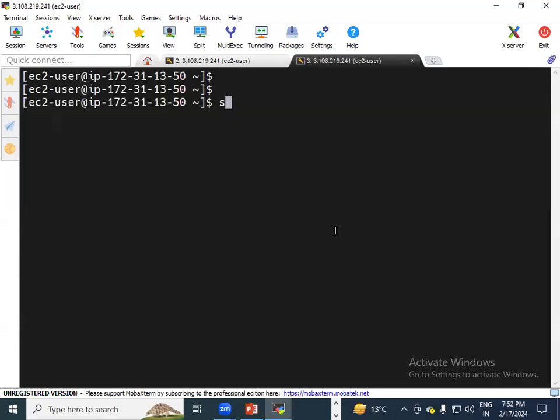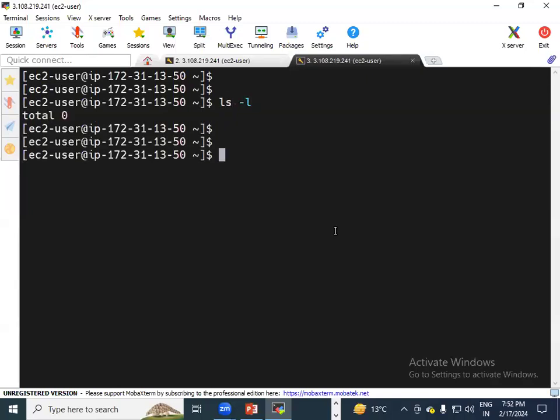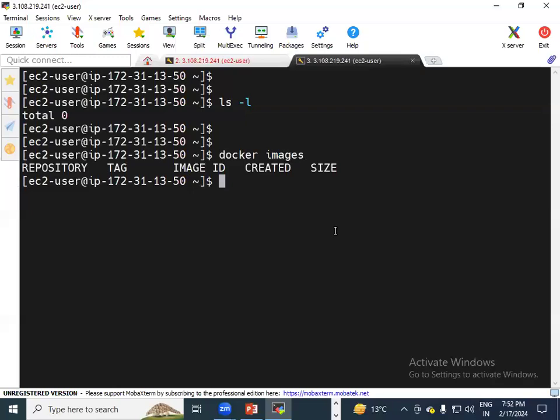Okay. ls -l. Currently, any content available now? In my system, there is no content available. Docker images. Any image available in my system? No image is available. Now I will write one sample Docker file. I'm not writing it for any project. A sample Docker file I will write and I will show you how to create an image by using that file.